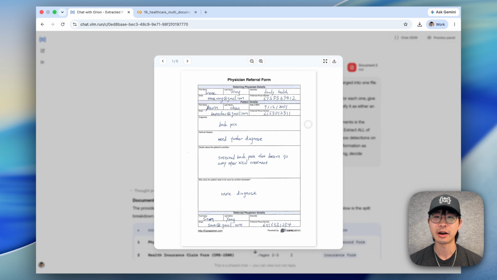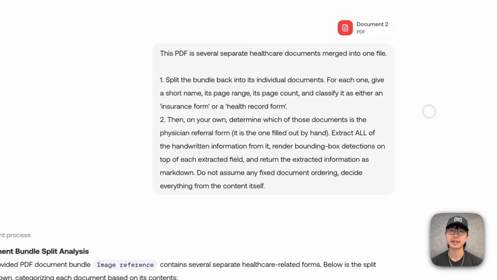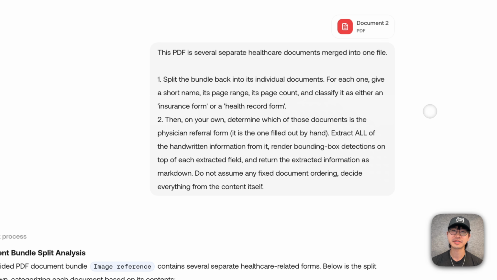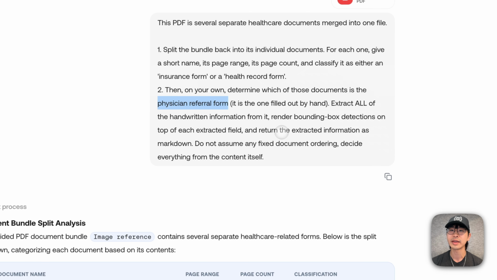Here I've uploaded our multi-page document, and I've created a prompt to prompt our Orion 2 agent to parse these documents. I tell Orion 2 that this is a document containing multiple documents. First, I want Orion 2 to classify these documents, so split these documents and classify them as either insurance form or health record form. Then I ask Orion 2 to figure out which one is the physician referral form and to extract the bounding boxes and the information from that specific form.